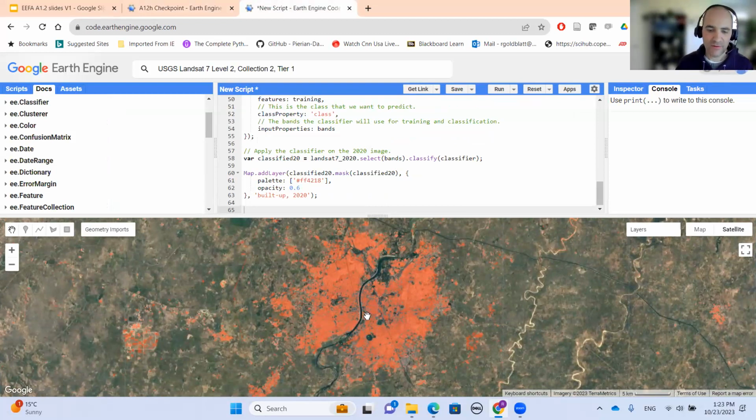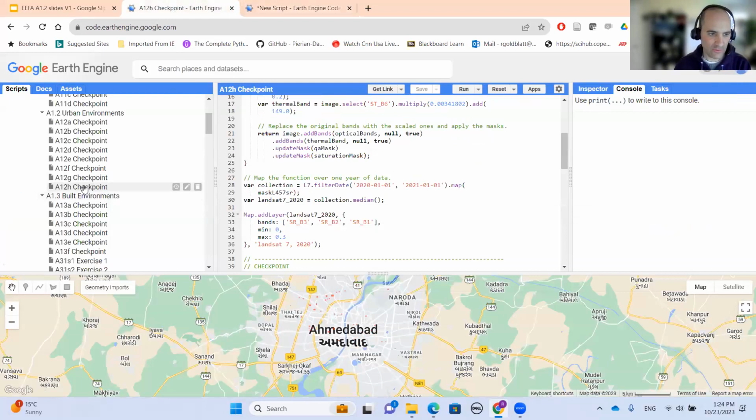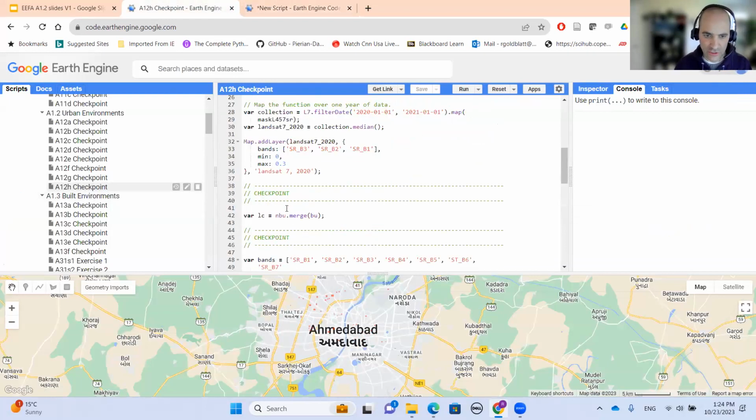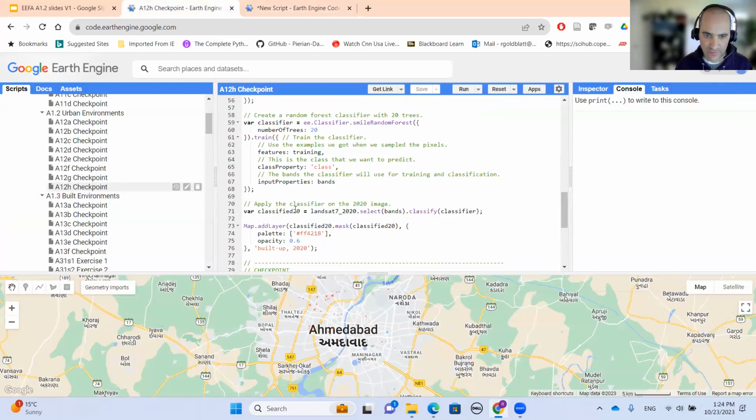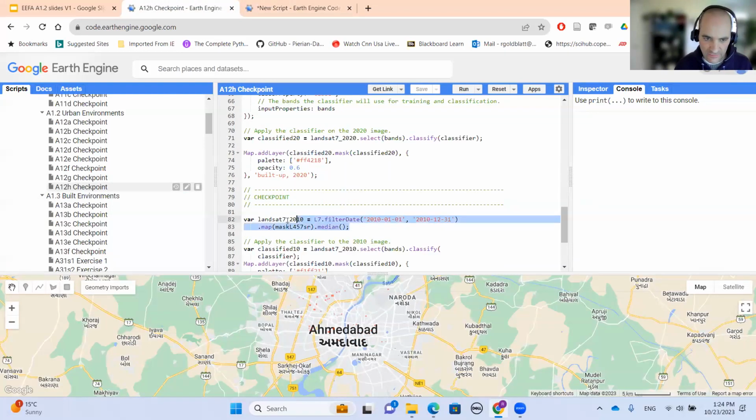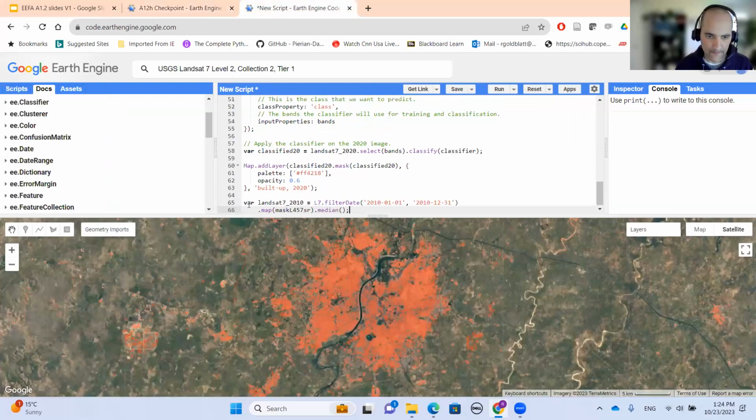In order to do that, we need to classify the built-up land cover in 2010. So let's do that. I'm going to checkpoint A1.2H. Let me scroll down. The first thing that we will do, let me copy this code. We will define a new variable called Landsat 7 2010, because this will be an image composite for the year 2010. And we will repeat the same exercises we did previously for 2020.